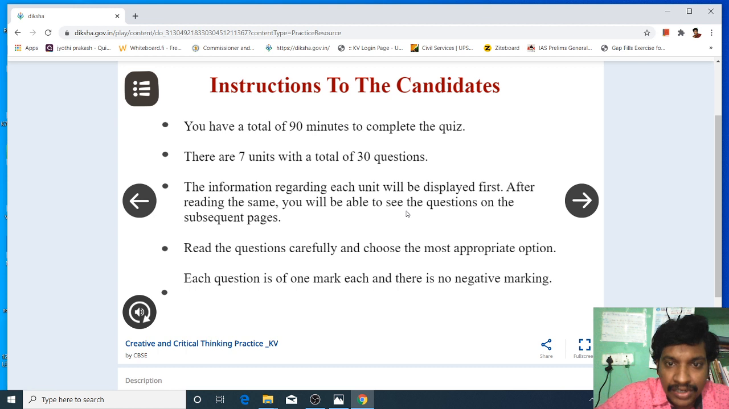There you will get instructions to the candidates. Here you can see how much time you have been given. It means 1.5 hours, 90 minutes, you have been given. There are 7 units with a total of 30 questions. After reading this information only, you can go to the next slide. So please click on the right side arrow mark.